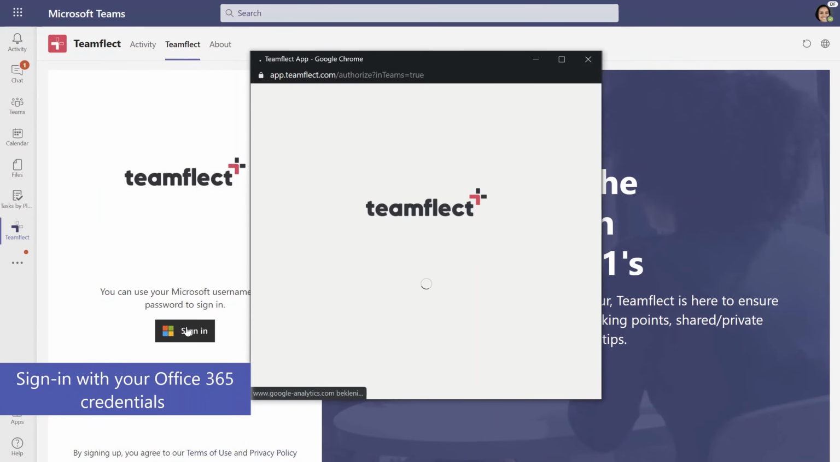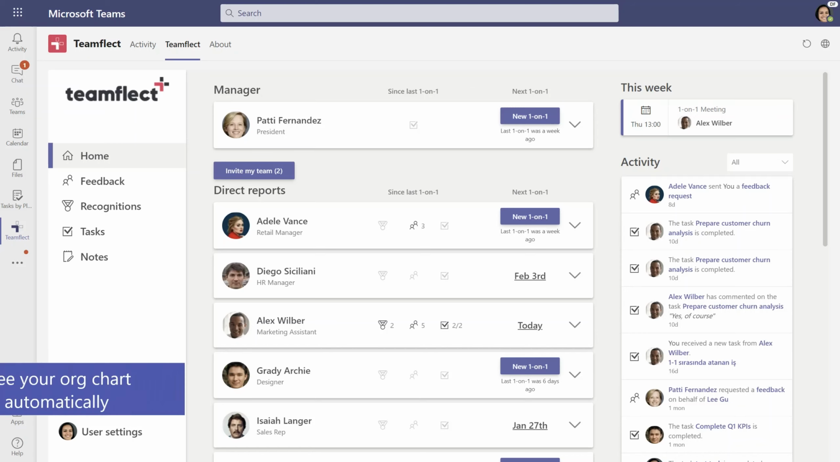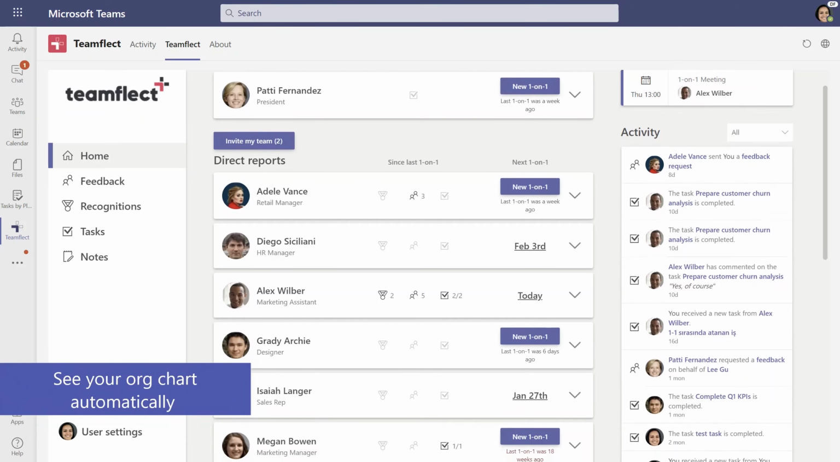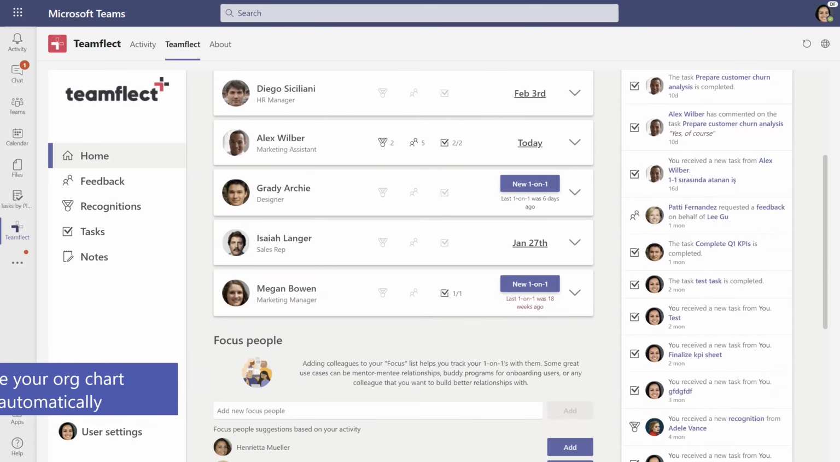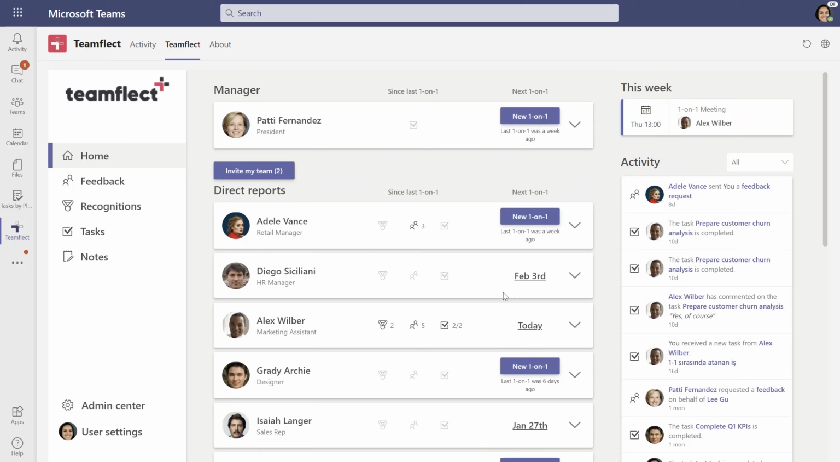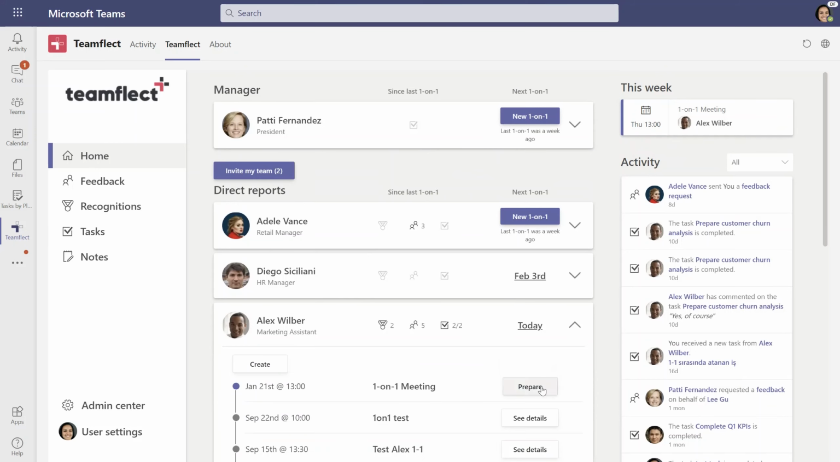On the home page, thanks to this integration, you can see an overview of your one-on-one relationships with your manager and your direct report. We also have a concept we call Focus People, which allows you to track your one-on-ones in scenarios like mentor-mentee relationship or a newcomer-buddy relationship. You can easily see the list of your last one-on-ones with the people that matter most to you.